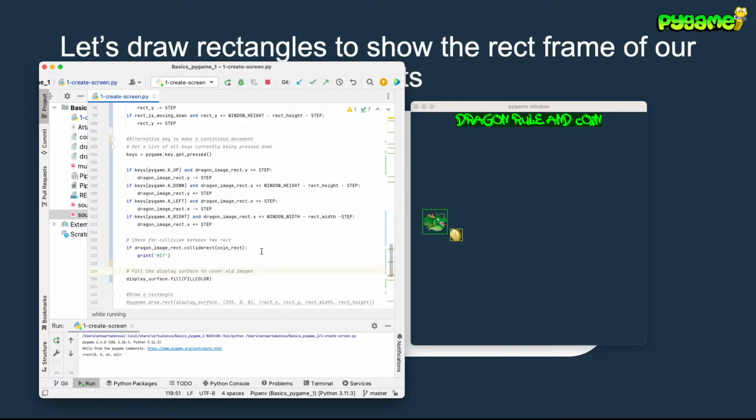Okay. So, how to define when the two objects touch each other? We can use colliderect. This is the kind of syntax we have with the Pygame library. So, we need to choose the dragon image rect, and we need to choose the coin rect, and use this code. And let's print hit, and let's see what happened.